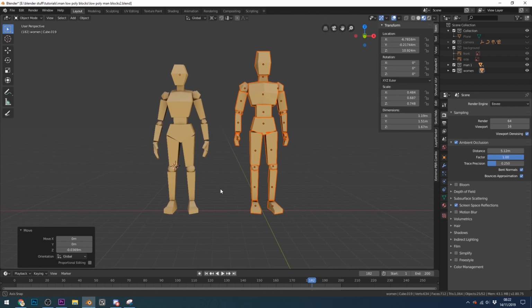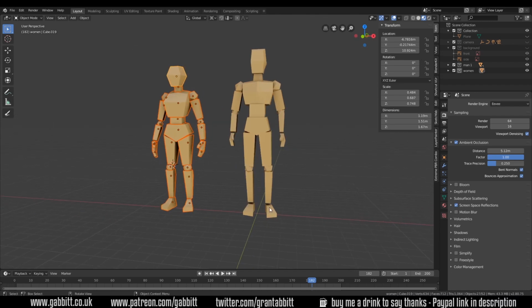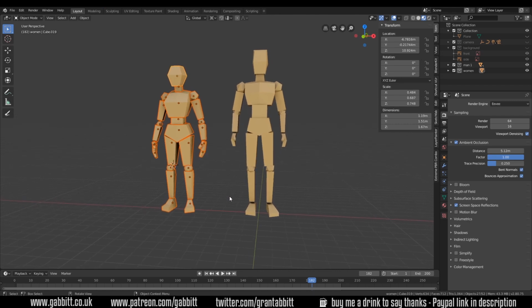Okay, so here we are in Blender. I think we're going to choose the woman to animate, because my man is slightly asymmetrical. Not that it makes a huge amount of difference in this case, but it'll just make things a bit quicker. So I'll hide my man.